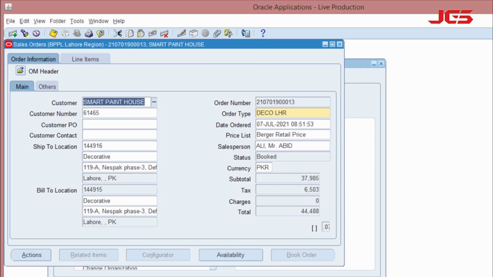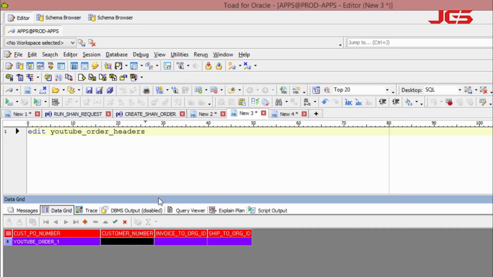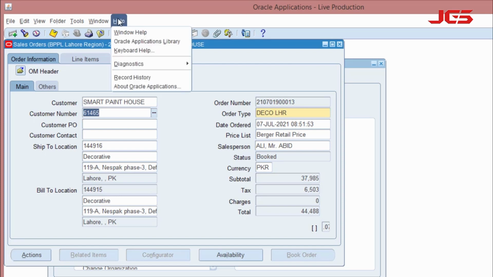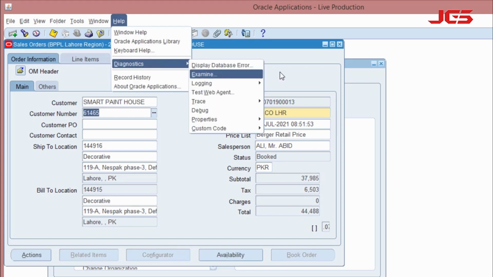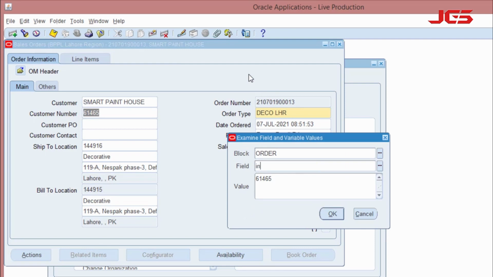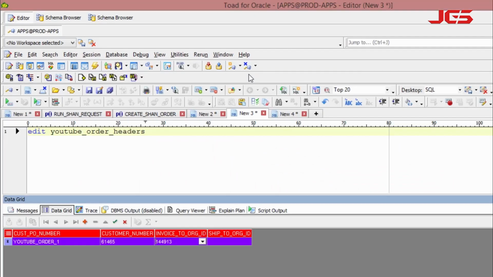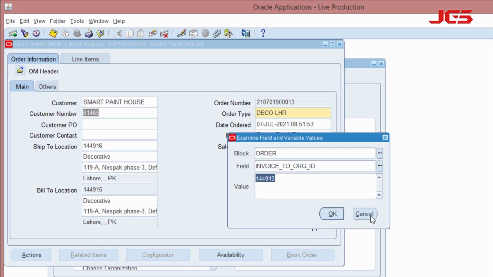Next I need customer number 61465. Next I need invoice to org ID. For that I have to go to examine. If you are a technical user, you know where you can get it from. Copy, paste. Next I need ship to org ID.